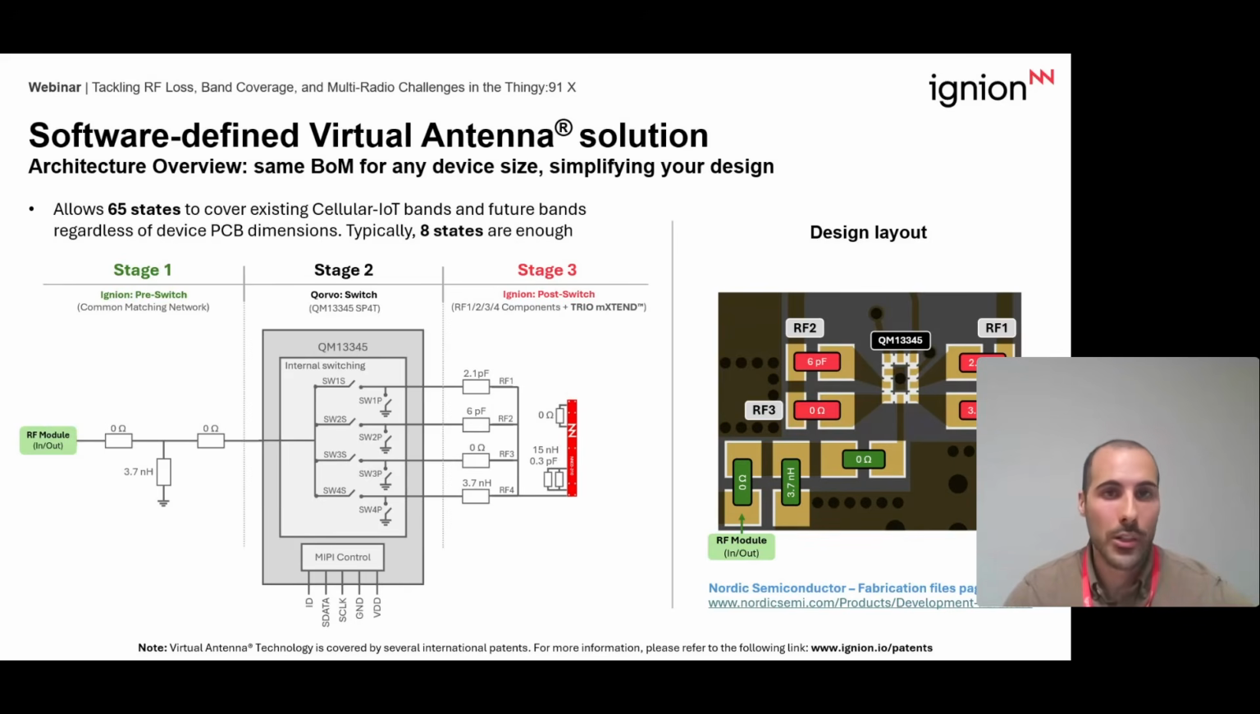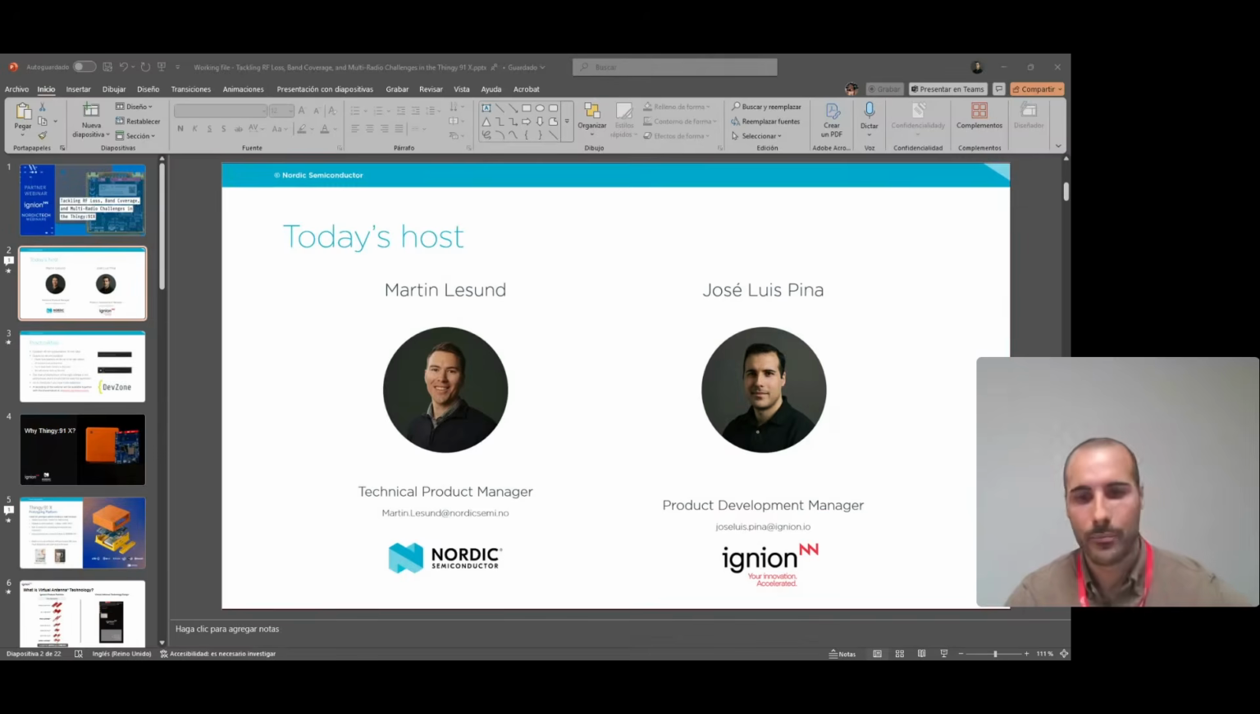So as long as you keep in your own designs the same design layout and same bill of materials as the Thingy:91 X, you will be able to give cellular worldwide connectivity to your device. In fact, just to mention that you can download all the hardware files of the Thingy:91 X directly through the Nordic website. You have the link here in this slide.